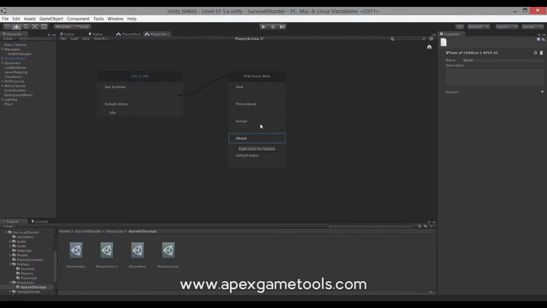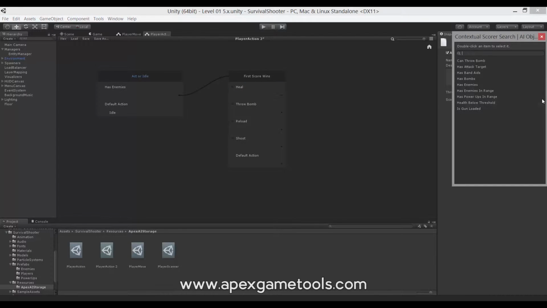So let's start from the top. We want to evaluate whether or not we should heal. So again, we have a qualifier, an all or nothing qualifier. So we need to set up some scores, all of which need to score in order for this qualifier to be selected.